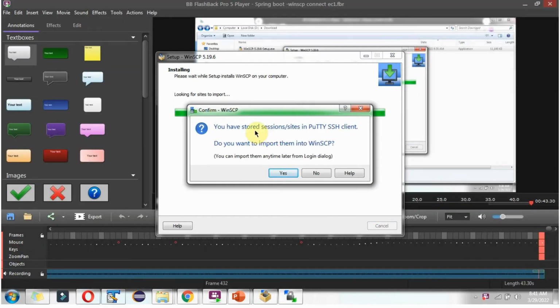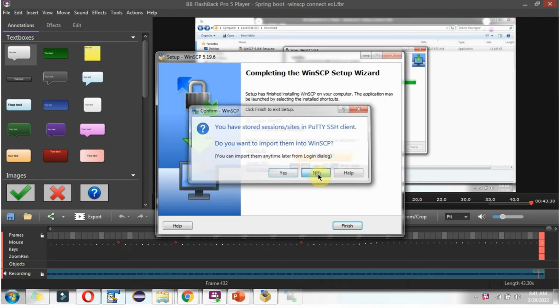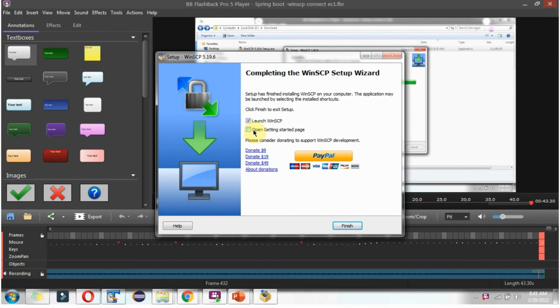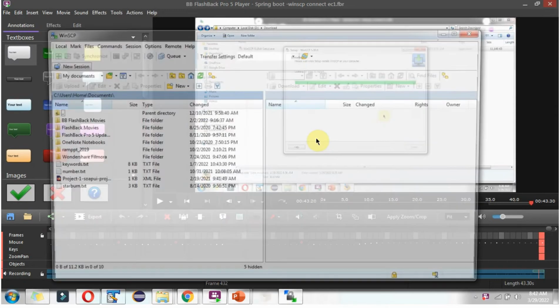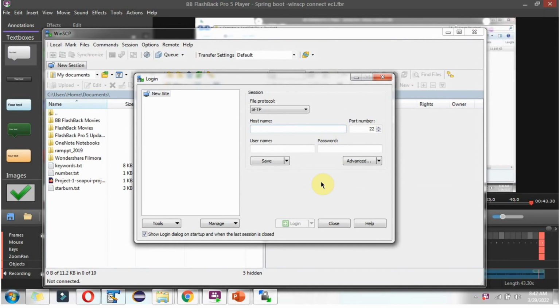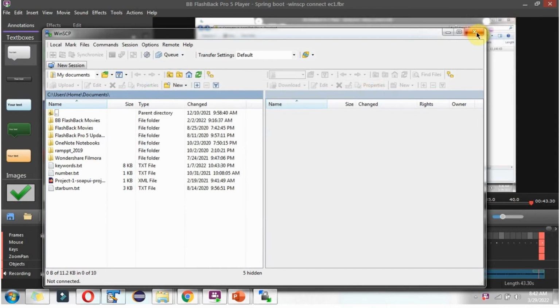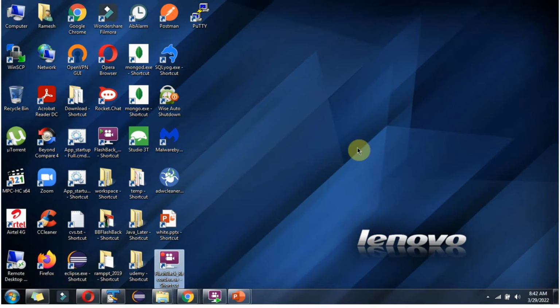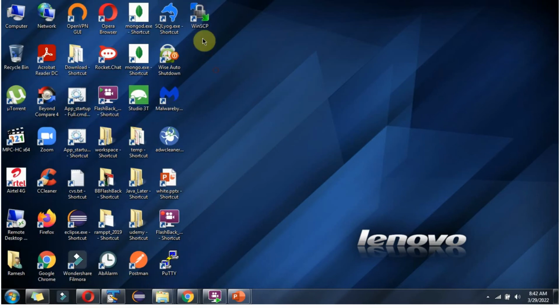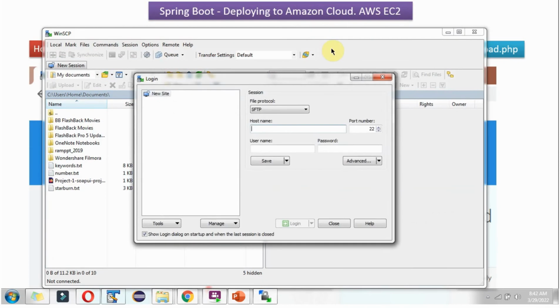And here you can see the confirmation box, and it is saying you have stored sessions or sites in PuTTY SSH client. Do you want to import them into WinSCP? Click on no. And WinSCP is successfully installed and launched successfully. And here you can see the WinSCP shortcut. And it is opened successfully.